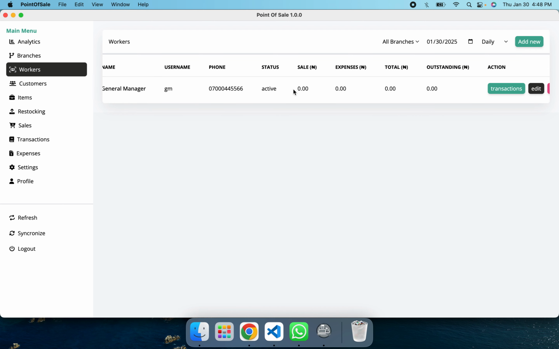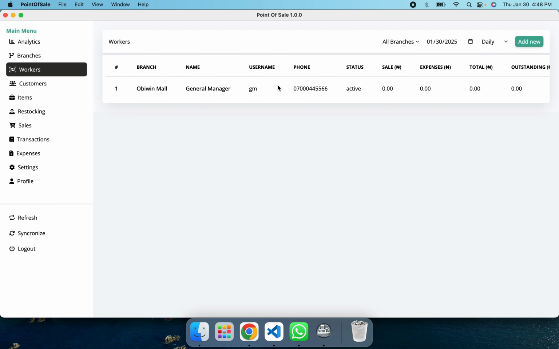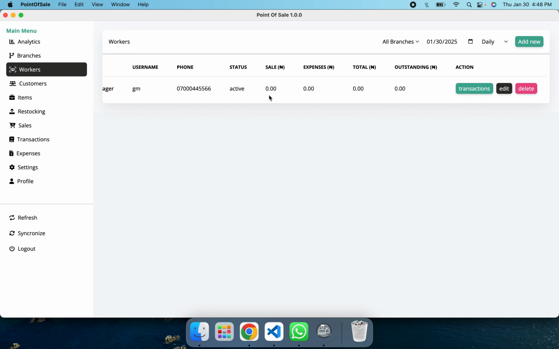So on these workers, every day here, you have a sales record of what everybody in your institution sold for the day. So assuming this general manager made a sale now, if you come to this sale, you see the amount of money that the general manager got for the day, expenses, total, and outstanding. This outstanding is debt. Maybe one of your regular customers came to your shop to buy something and they did not pay complete. So the remaining money that they did not pay is outstanding.